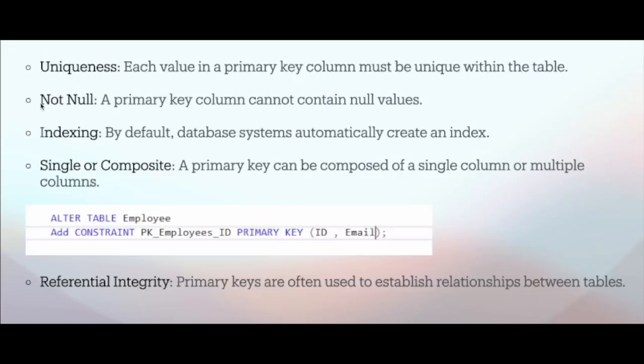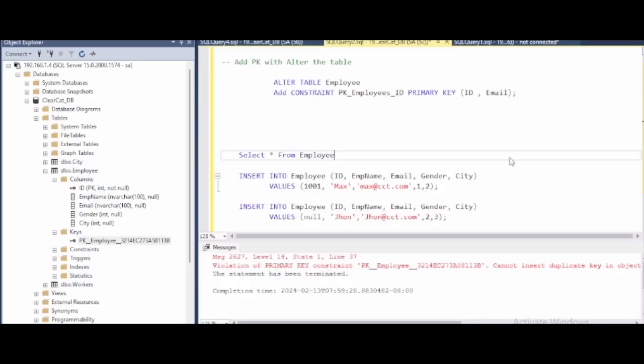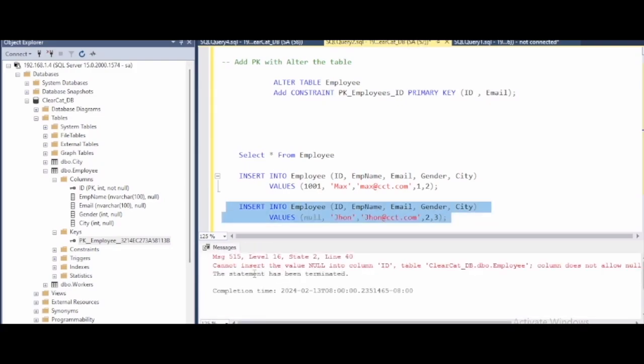The next one is not null. A primary key column cannot contain null value. Let's try same thing. Here I am passing null value in the ID where we have created primary key column. Let's execute this one. Again we are getting the error message, and what it is saying, it is value null into column ID, the table this one, column does not allow null.